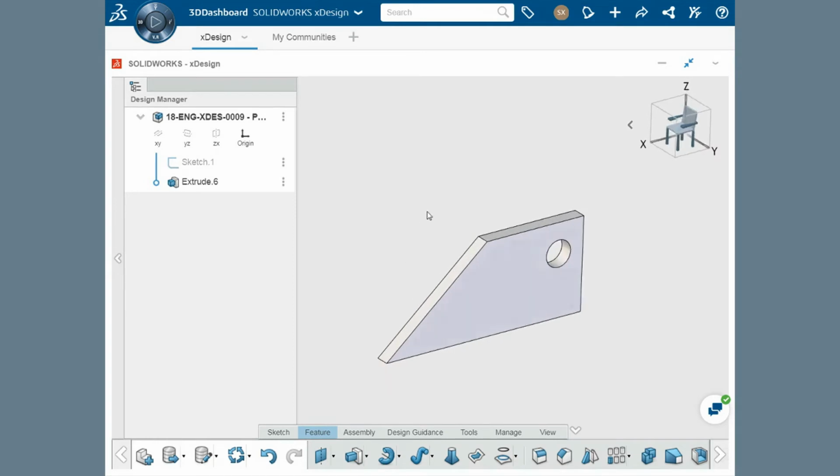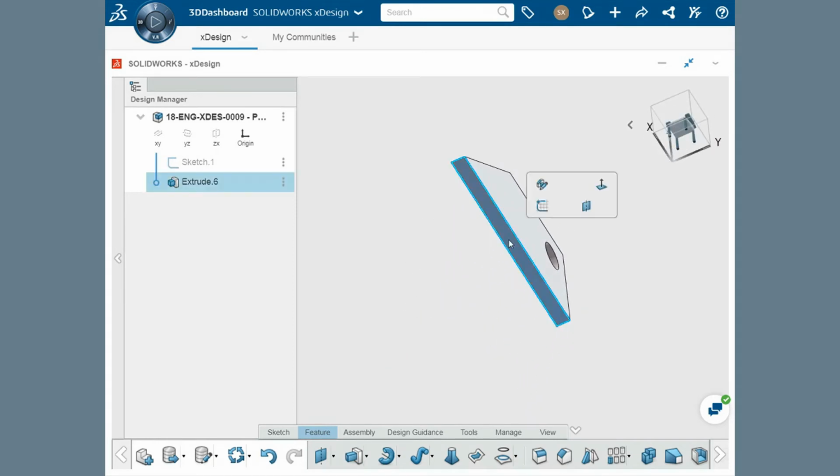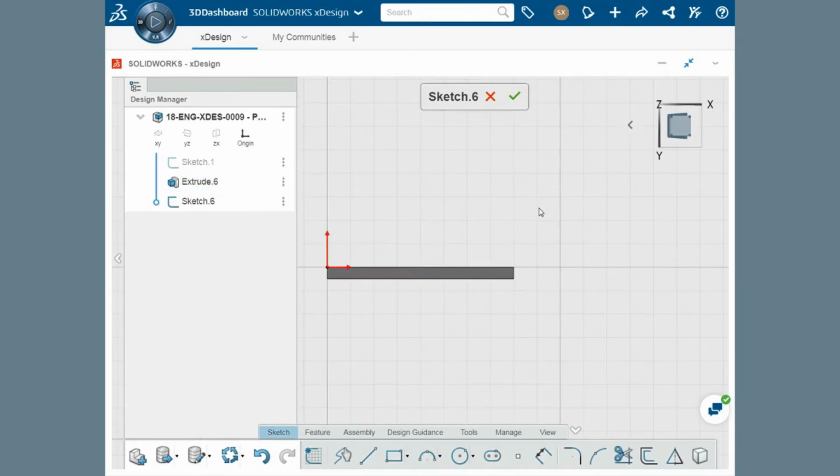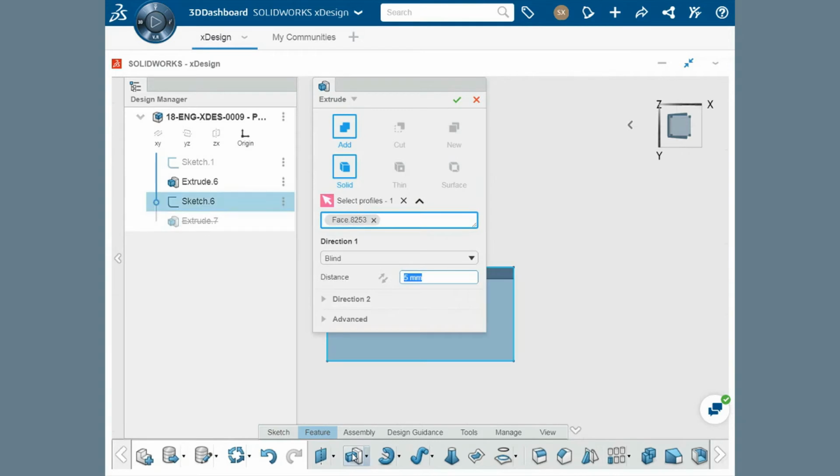The next body I'll create will be the bottom flat base. I'll sketch on the bottom face, sketch a rectangle, make sure it's coincident with the top corner of the first body, and coincident with the bottom corner. Dimension the width to be 40 millimeters. And now I'll enable the Extrude command.